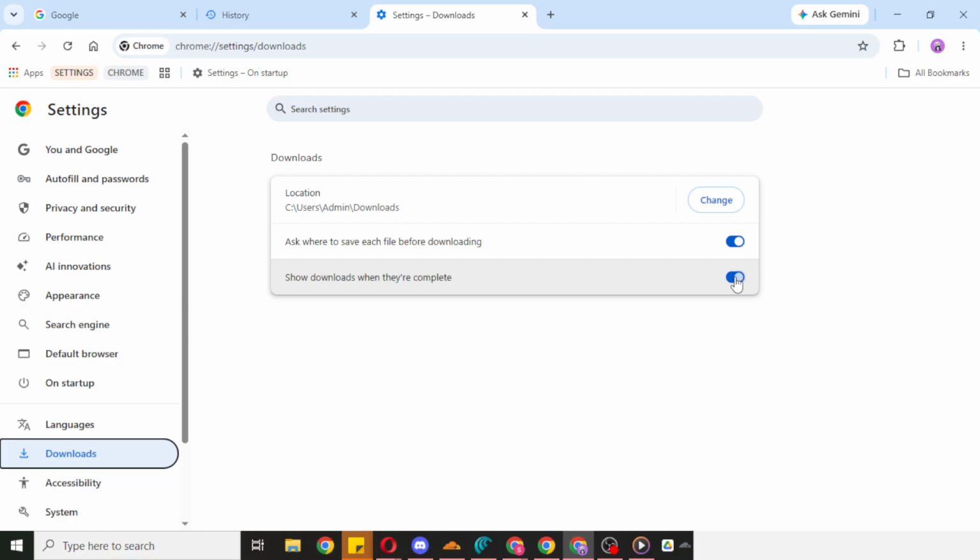If you don't see the exact wording right away, don't worry. Chrome's settings can sometimes look slightly different depending on the version you're using, but the Downloads section is still the right place to check. Just look for the option related to showing completed downloads, and that's it.